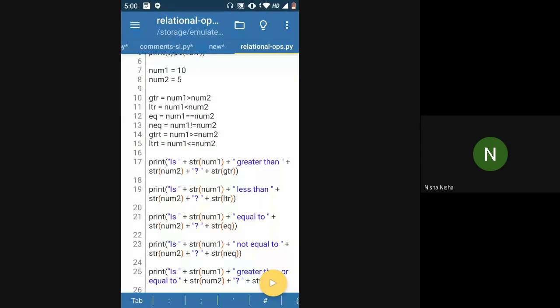Now can anyone tell me what will be the answer of GTR? What Boolean value will be stored in GTR? True, right. And LTR? False, right. Since 10 is not less than 5, 10 is greater than 5. So when you write 10 is less than 5, that will be a false statement. That won't be a true statement. So the value of LTR would be false in this case.